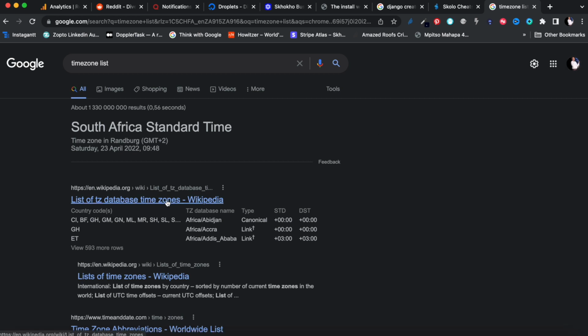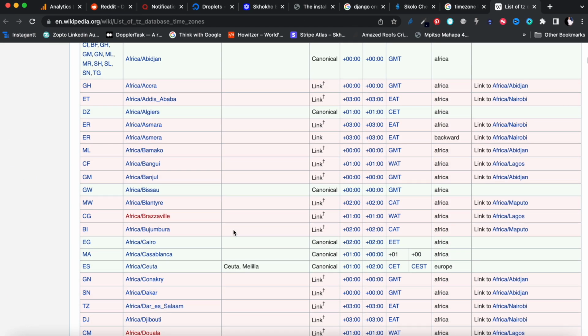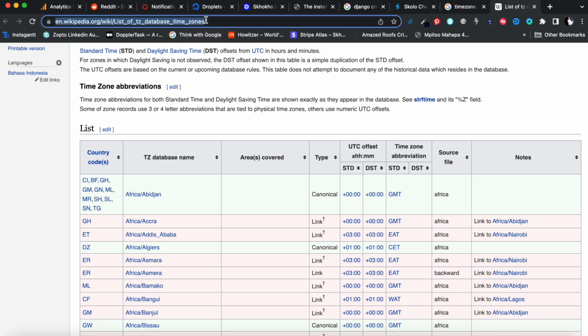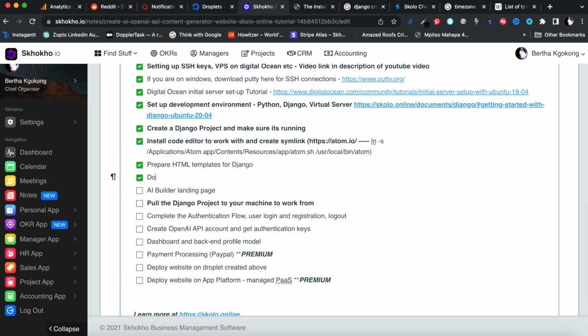TZ time zones. Okay, so open this in a new tab, and depending on which time zone you are in, this is a nice website. Actually, I can put this inside of our notes as well, so that you always have this link and it will be useful for you. Okay, double check the time zone that you want to work with.